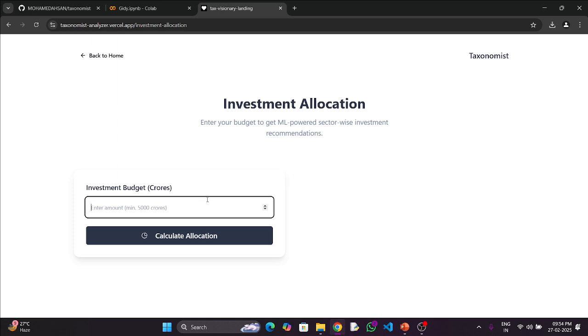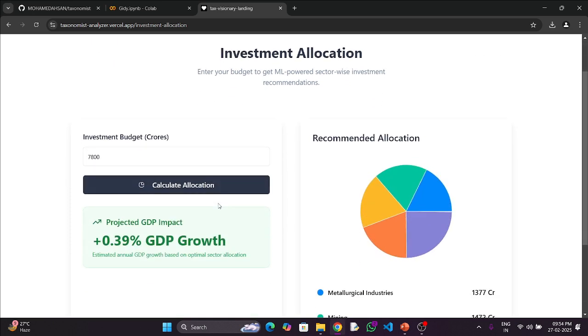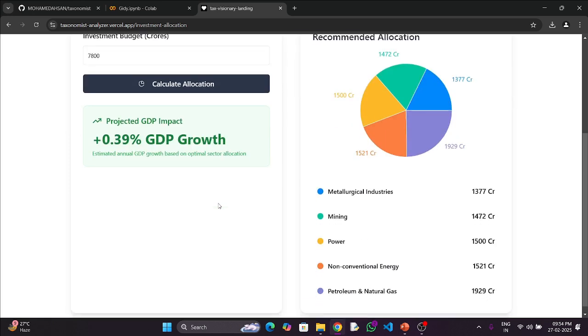So yes, here the minimum value is 5000 crores by default. You can give any other values, such as let's take it at that, and you will get a suggestion on where to invest the allocation.